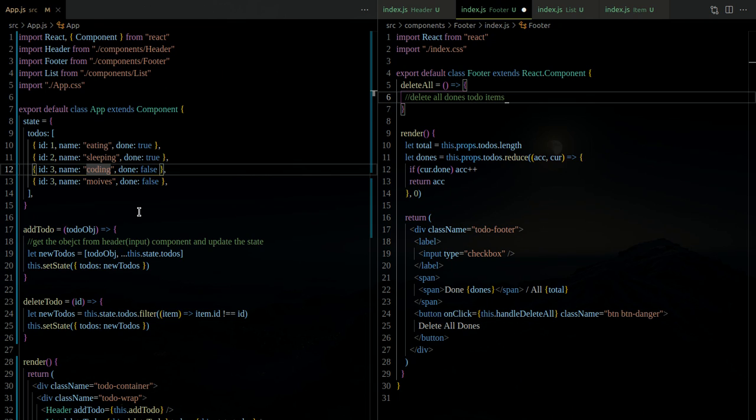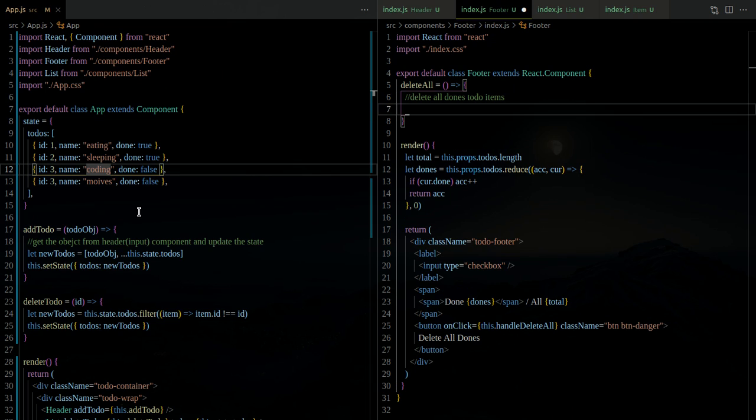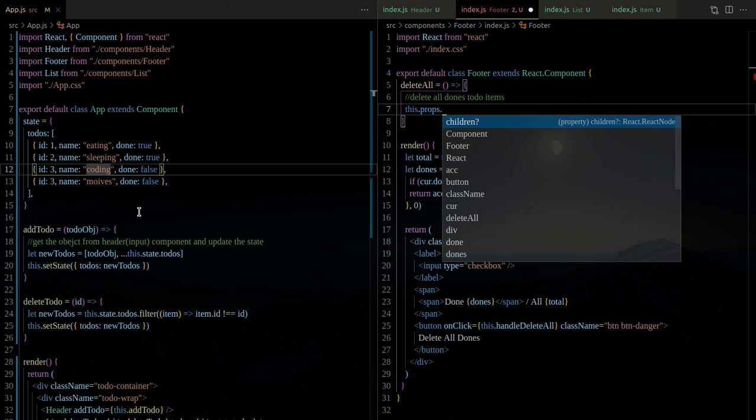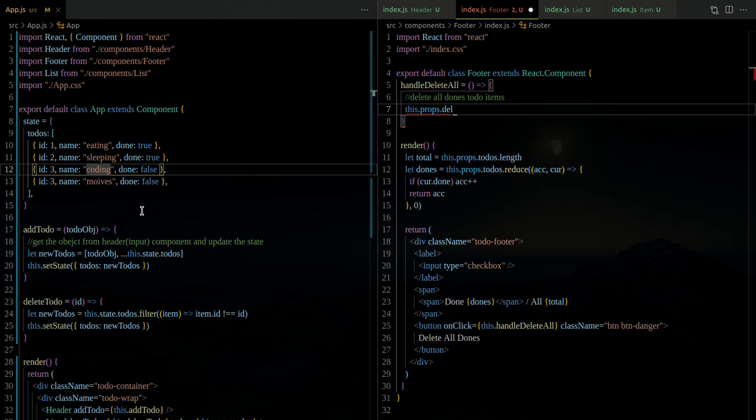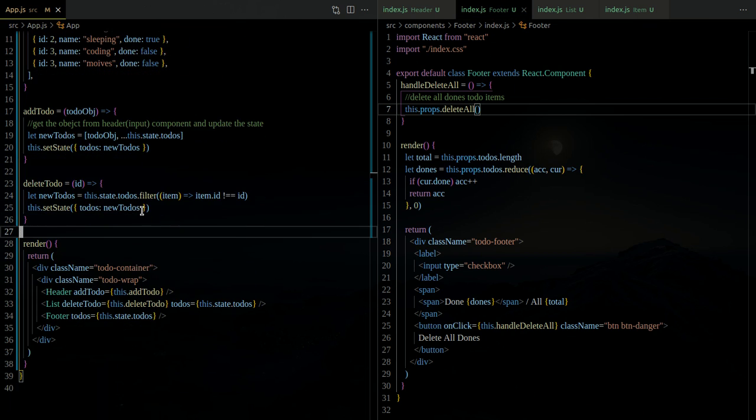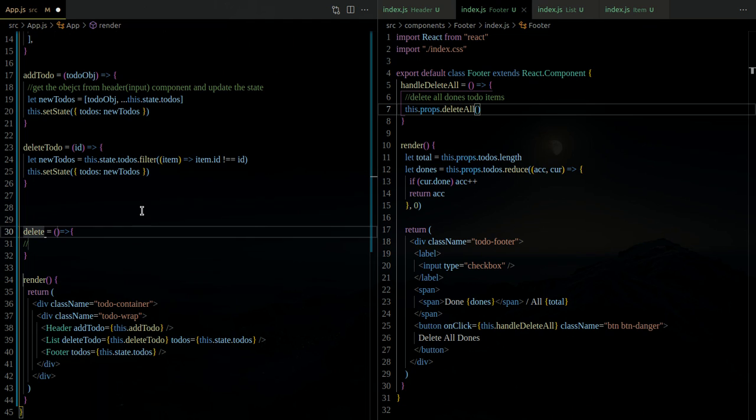To do atoms, right? So we don't need to pass anything back to the root component. Yeah, we don't need to pass that. So this dot props dot, this one is handle delete all, right? So this one is delete all. Yeah, so back to the root component, we need a delete all.